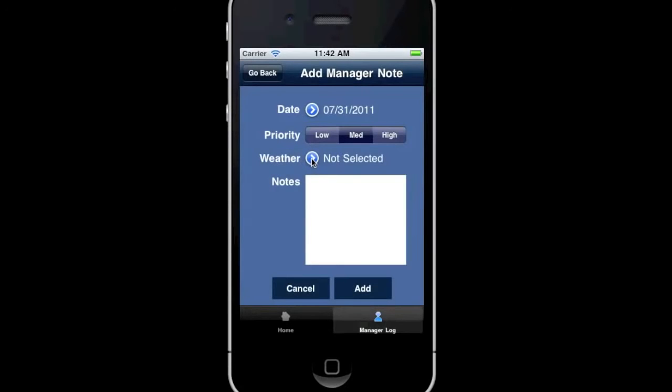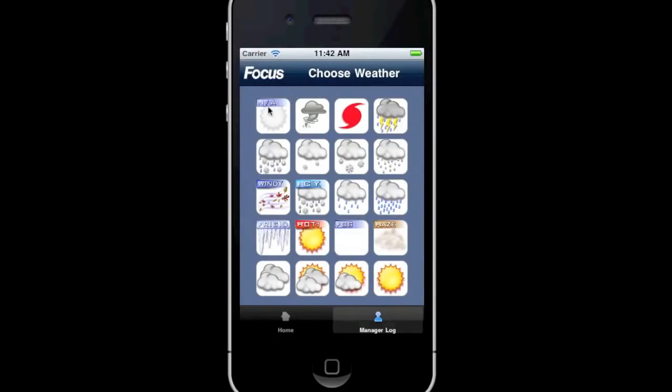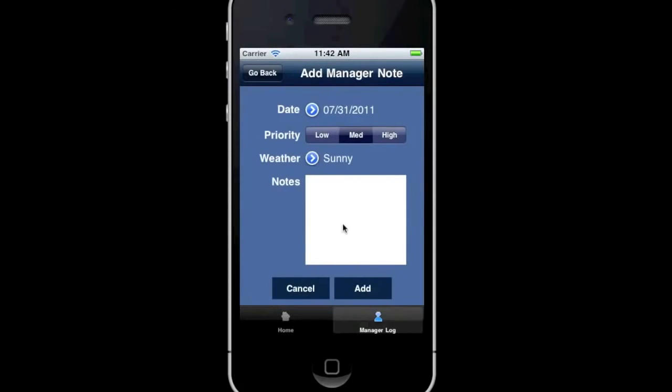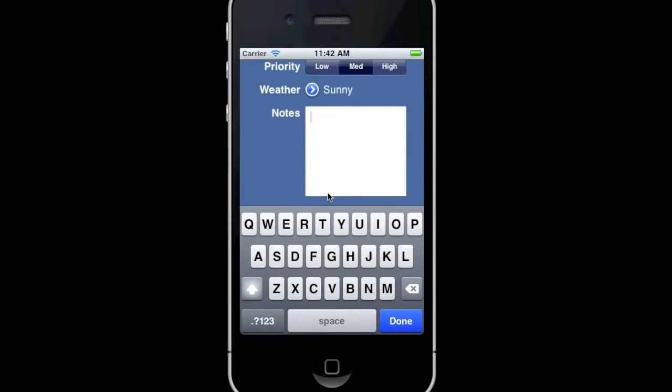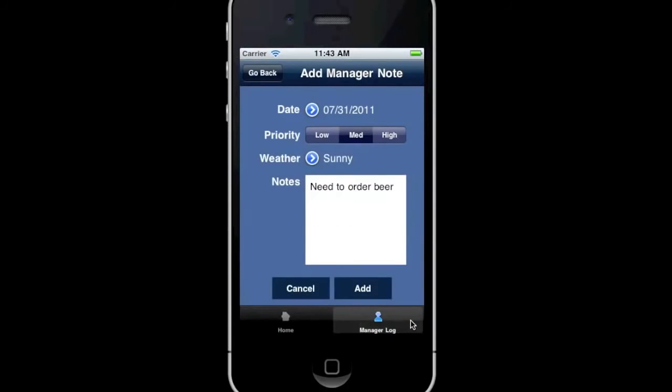We can select the weather if we want. We have all our defaults over here. Say, hey, today's pretty sunny, so let's go ahead and click sunny. And then it's going to have our notes section, so we can enter whatever notes we want. Need to order beer. Just something real simple, just to show you how it works. And then we click done.